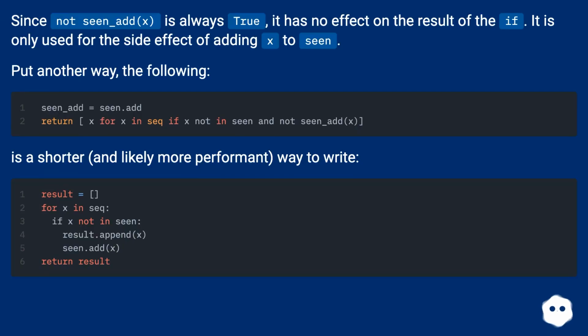Since not seen_add(x) is always true, it has no effect on the result of the if. It is only used for the side effect of adding x to seen. Put another way, the following is a shorter, and likely more performant, way to write.